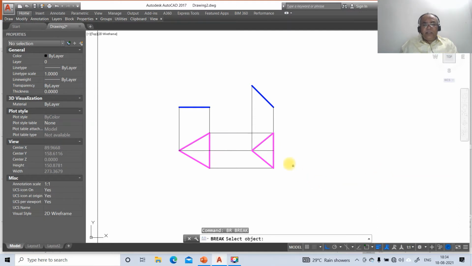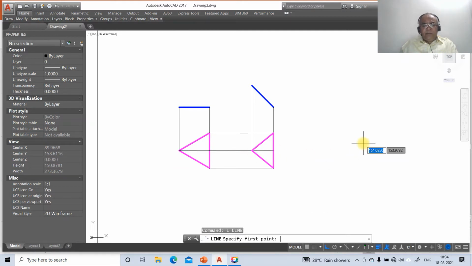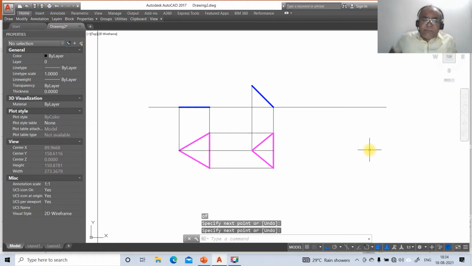Now we are going to break this here. Go to break, select this first point, take the intersection of this and draw this. Now we have a line, take the intersection of this and draw a horizontal line, and similarly on this side also. Now we need to take the beta inclination.